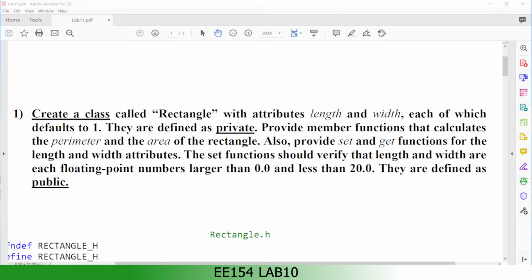Today's lab is the last one. We will create a rectangle object, specify its width and length. Lastly, we will check if it's square or not.